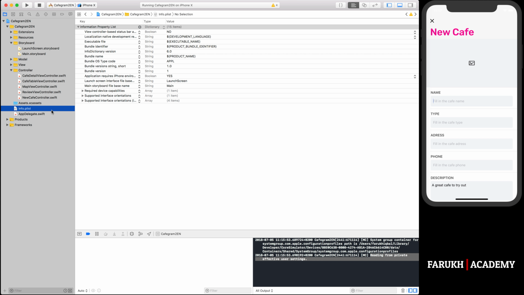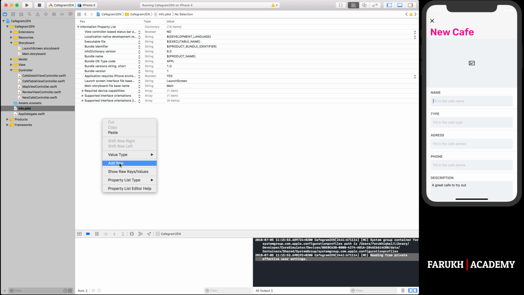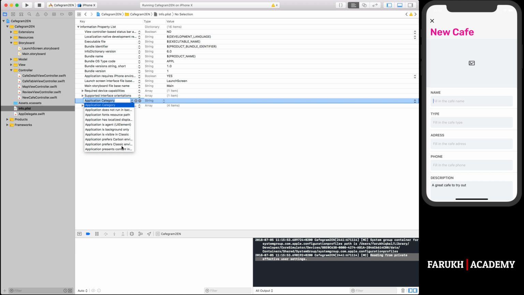You can treat the info property list file as a configuration file of your app project. It contains the meta information of your app, such as bundle ID and supported orientation, and its content is structured using XML. Now select this file in the project navigator, right click any blank area in the editor and select add row. Then choose privacy photo library usage description.